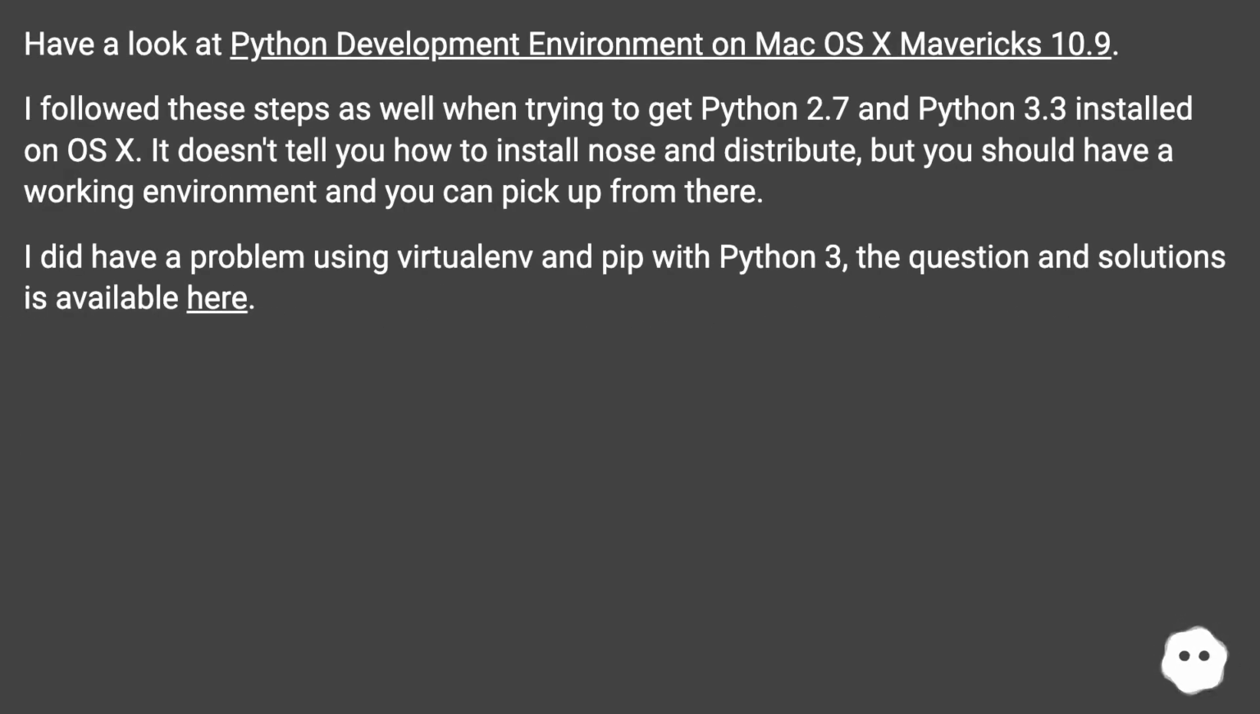Have a look at Python development environment on Mac OS X Mavericks 10.9. I followed these steps as well when trying to get Python 2.7 and Python 3.3 installed on OS X. It doesn't tell you how to install pip and distribute, but you should have a working environment and you can pick up from there. I did have a problem using Virtualenv and pip with Python 3. The question and solutions are available here.